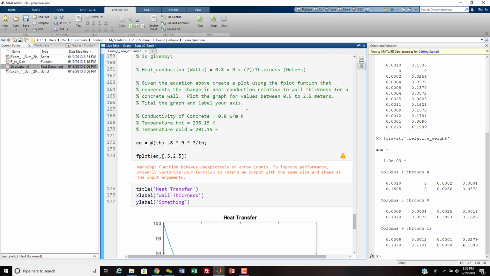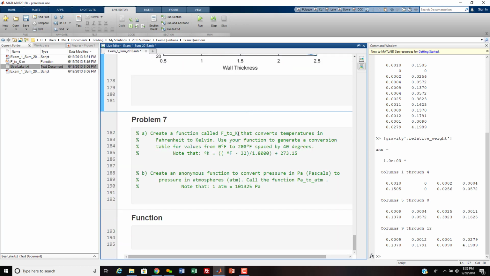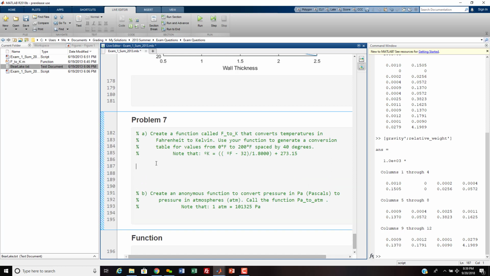Any questions, comments, wants, needs, desires, concerns? Hopefully no complaints. Too early for complaints. Okay, so problem number 7 is create a function called f to k that converts temperatures in Fahrenheit to Kelvin. Use your function to generate a conversion table for values from 0 to 200 Fahrenheit spaced by 40 degrees.